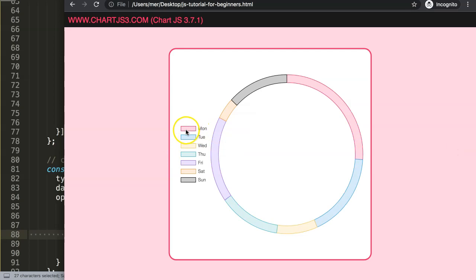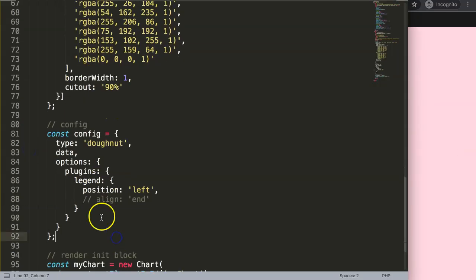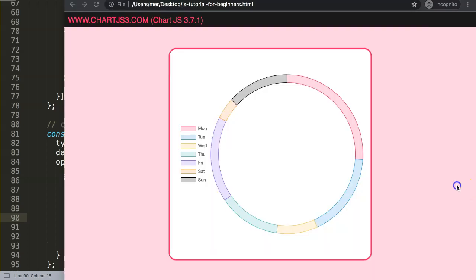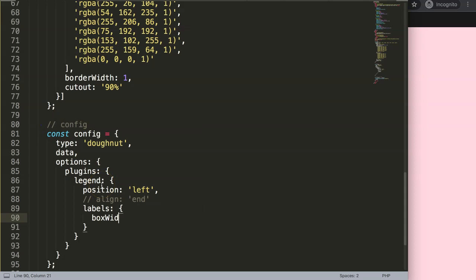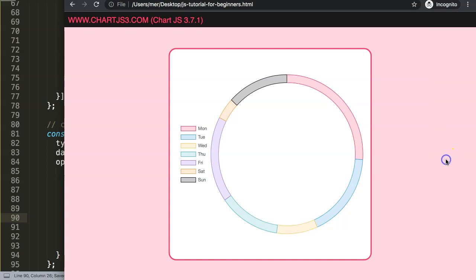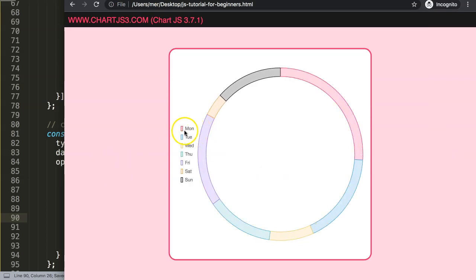But of course, I will comment this out, put it back to its original state in the center. So now let's reduce the size here. To do that, we're not going to do it only in the legend, but we need to pinpoint it specifically in the labels of the legend. Within here, the color box is referred to as the box width, which is 40 pixels by default. So we're going to say boxWidth, and let's make this very narrow, 5 pixels only. If I save this, refresh, you can see now we can control this.